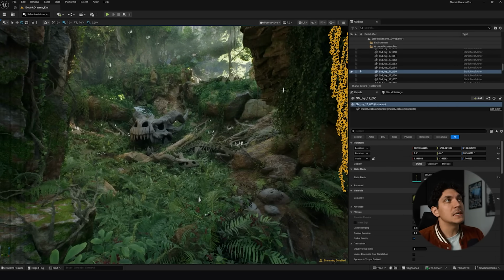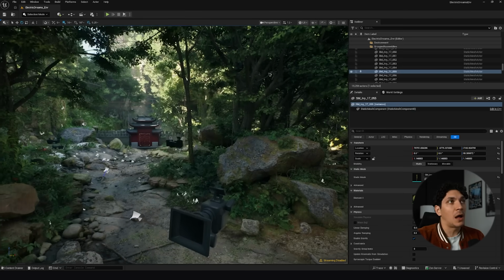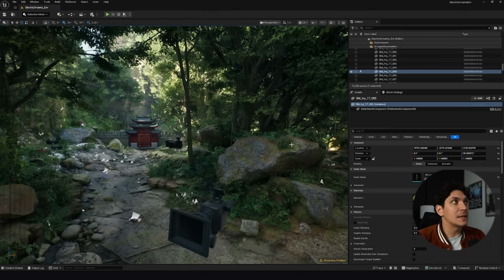Now, I really like using the environment pack, Electric Dreams environment map or level, because it's a really good way of getting you to see how high quality assets mix really well with a lot of these 3D assets. And just for fun, I brought in a bunch of other 3D static meshes or 3D assets that I've created on Tripo throughout this entire scene.